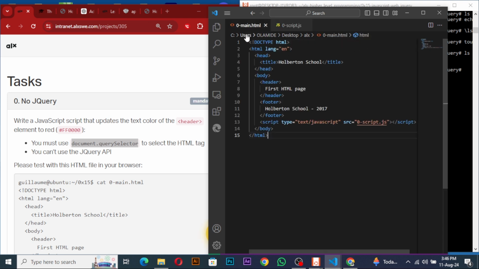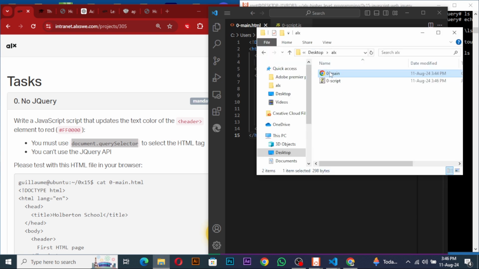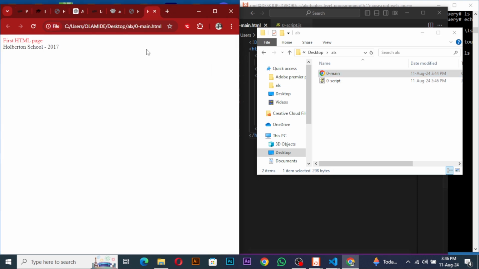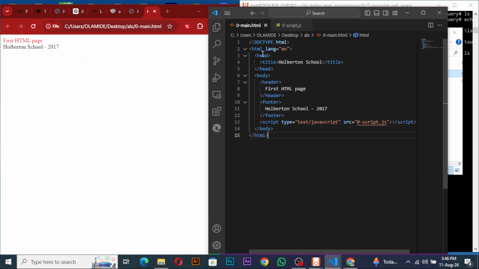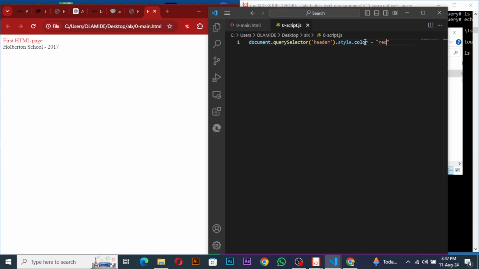The next thing, I've saved it in a file, so you can just go to the file and double click on it, and that should open. It has opened in a new tab, and as you can see, it's red already. Initially it wasn't red. So how do I know that?